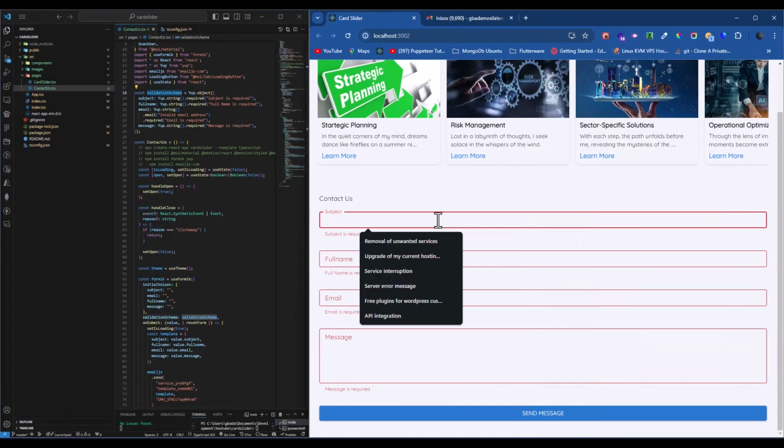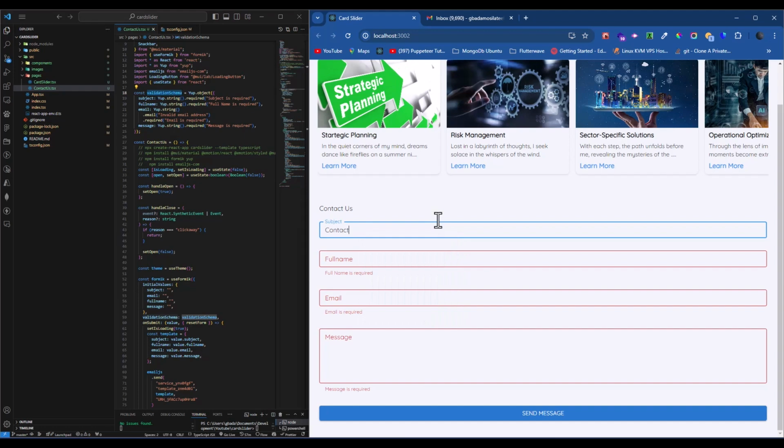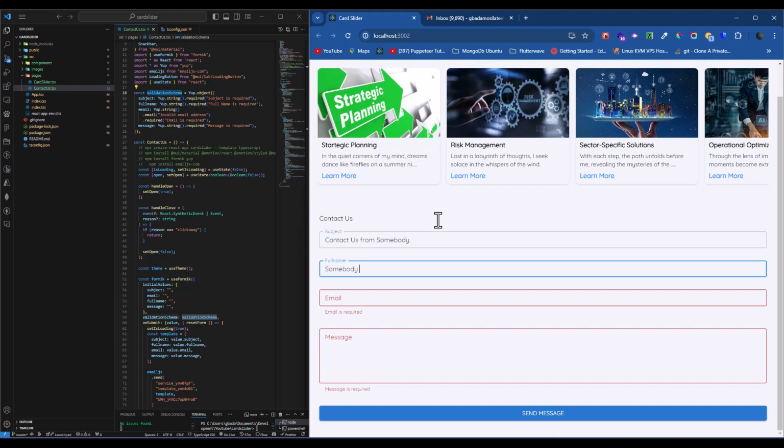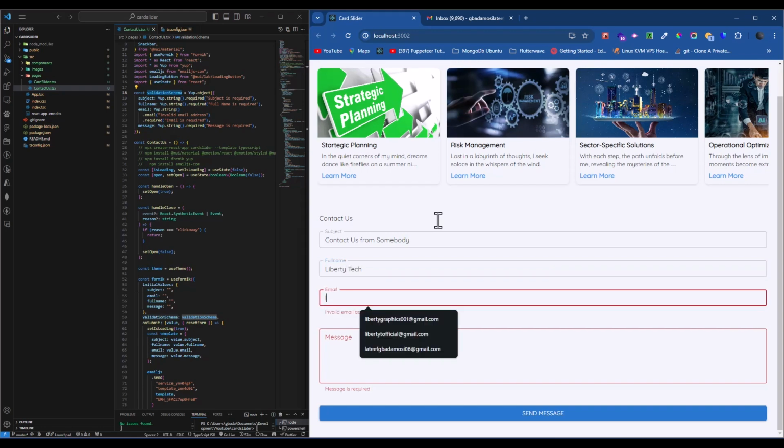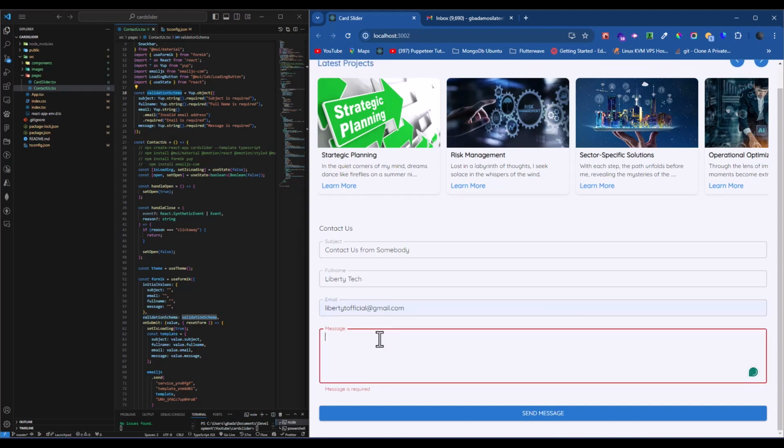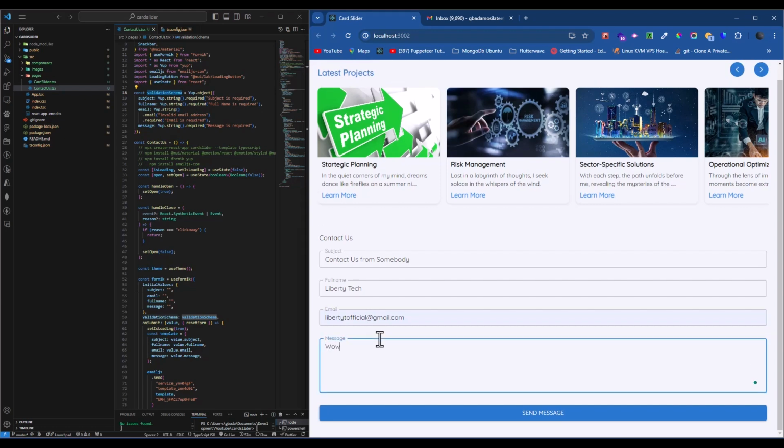So what I'm going to do now is, let me expand my screen. The subject, I'm going to have it be contact us from somebody. Then my full name is somebody, or let me use something like Liberty Tech. Then I'm going to use the email libertytofficial@gmail.com. And I'm going to say, oh wow, I really love your YouTube videos.